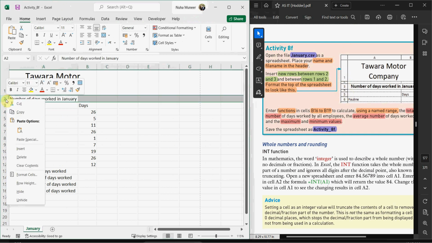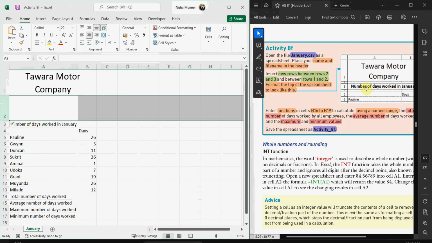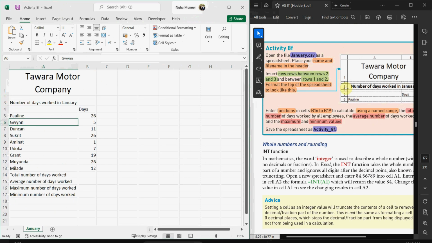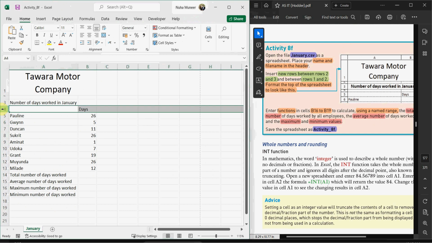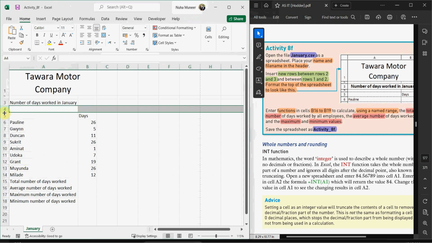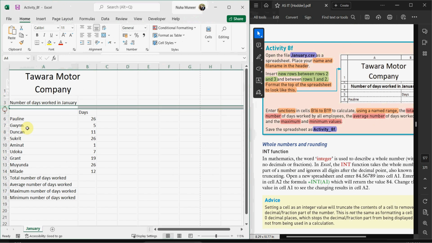So I'm just going to click here and click on Insert, and as you can see, it's not too big, so I'm just going to reduce it manually in this way. The next one is between 3 and 5, so I'm just going to press on 4 and click on Insert and try to reduce it a bit.